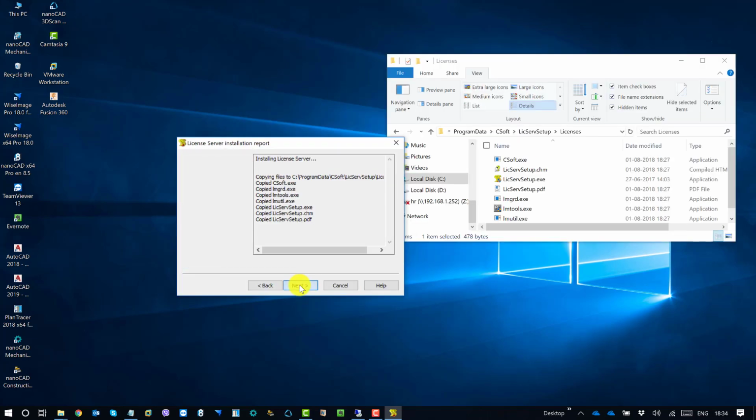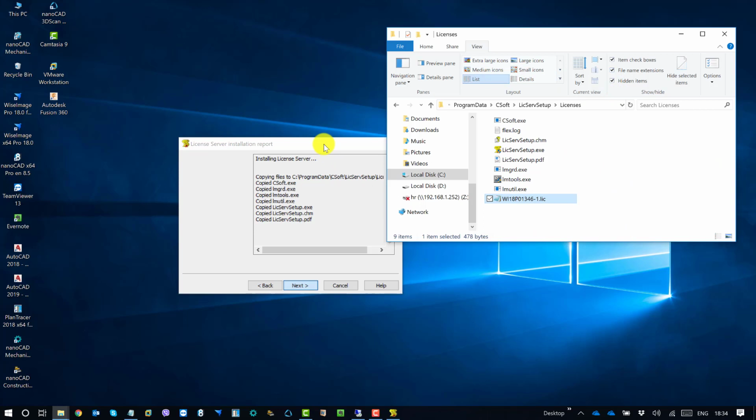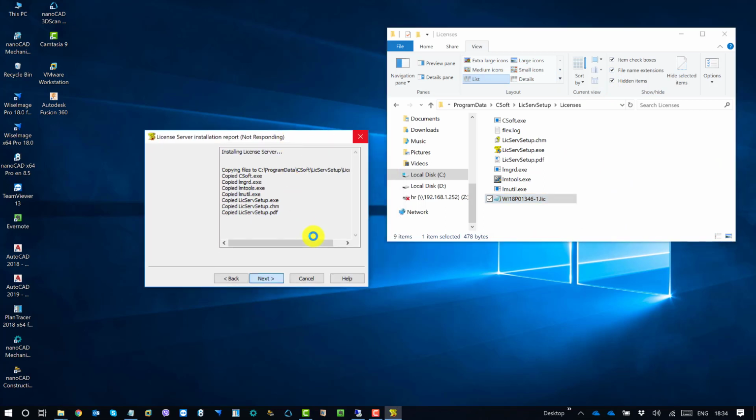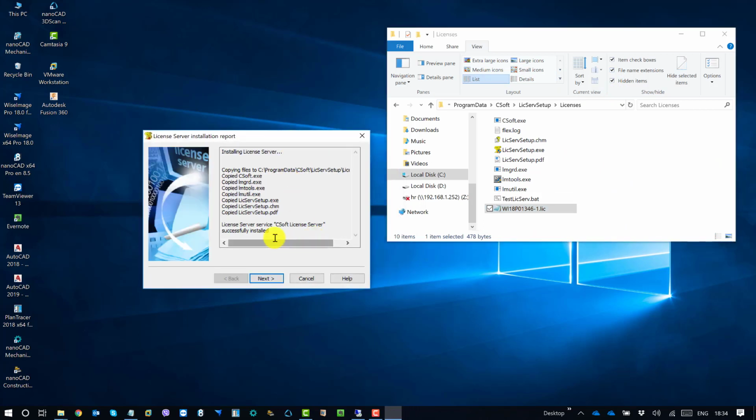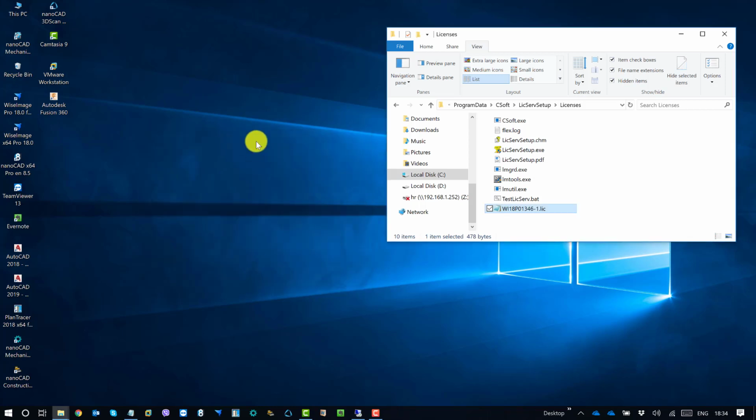Press next. So now it started installing the license server. So the license server installed successfully. We'll press next and finish. So the license server should install correctly. So all of this came from the license server installation to these folders, to this directory.